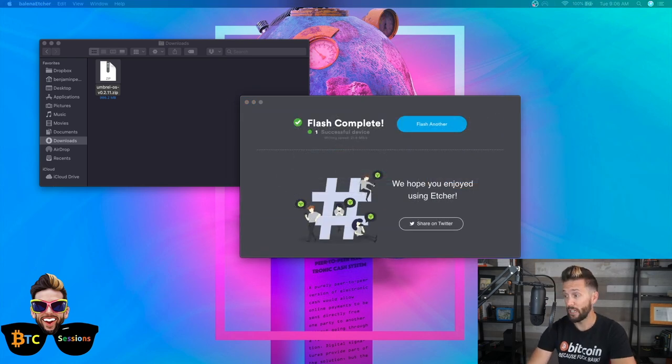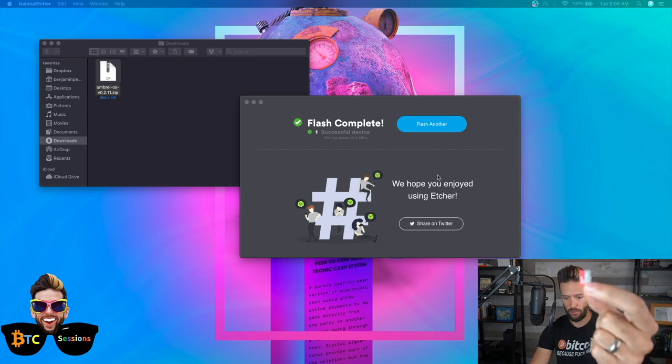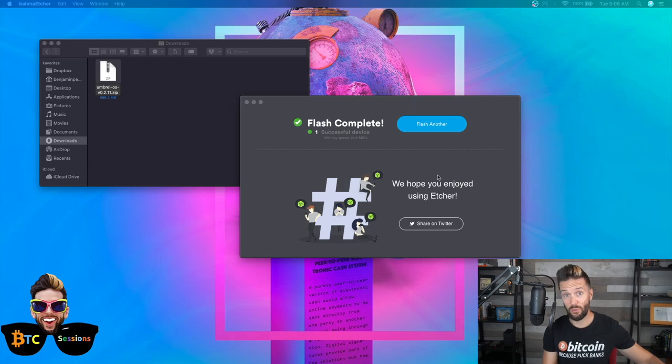Okay, so the flash is now complete. You can just see successful. It verifies everything. The whole thing took less than 5 minutes, I'd say. And it auto ejects your micro SD card, so I can pull it out of my computer. It's right there.